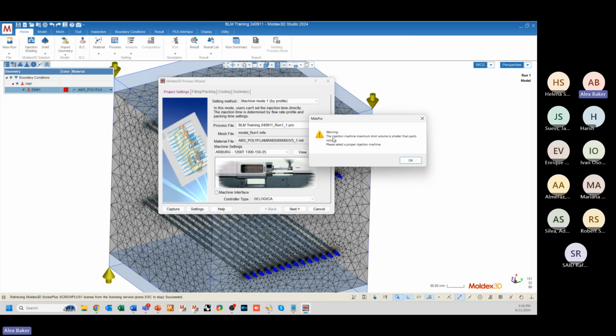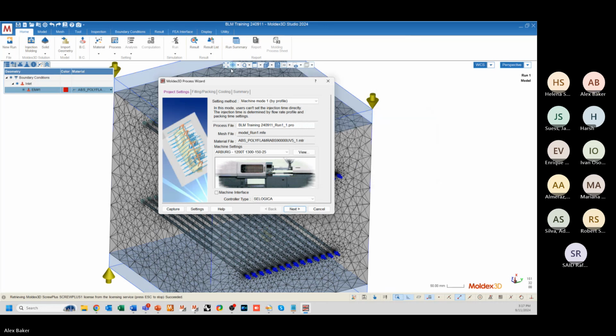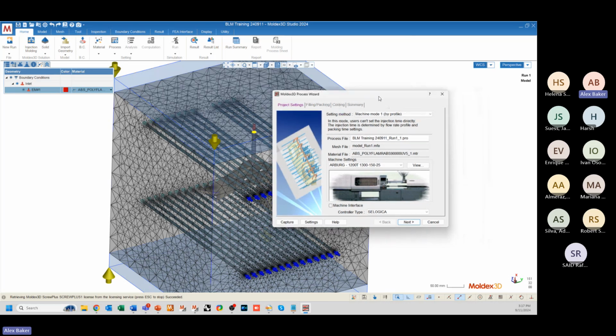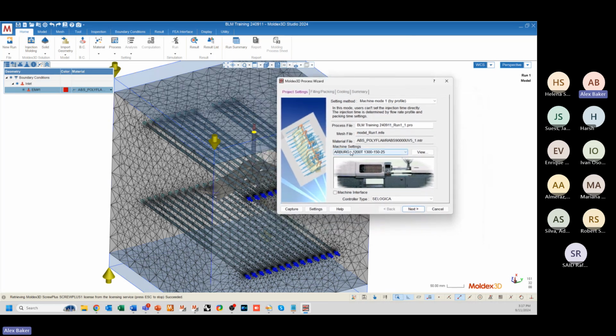This is an indication of whether the machine is viable for the system that we have created. So here it says the injection machine maximum shot volume is smaller than the part's volume. This indicates that the machine is too small for the part, and I would probably want to use a larger machine. All right, I'm going to ignore that for the time being, just for simplicity's sake. But generally speaking, I would go in and select a larger machine.